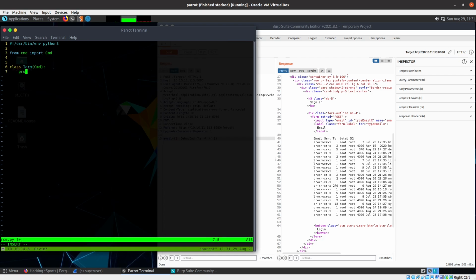Next thing I'm going to do is give it a prompt, and this is just what I want it to show when it's waiting for input. And for the sake of being nice and specific here, I'll use Gobox.